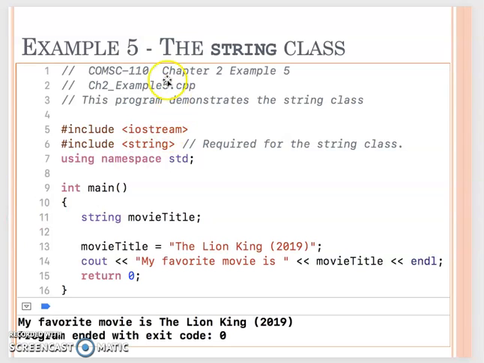Again, we can see more examples in example 5. Okay, so we can have a string. Why do we want a string? Say, a movie title. Then we need to include the string library first. After you declare the string, you use double quotes to assign the value. Now you see the string can actually have spaces in between. That's important because it is an entity, one string. This one is one of my favorite movies, The Lion King from 2019.